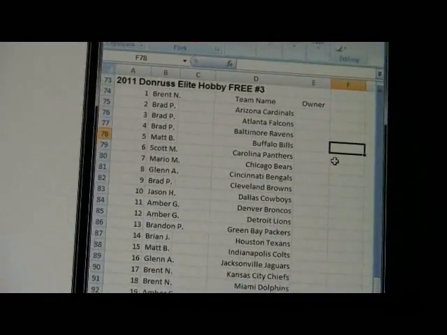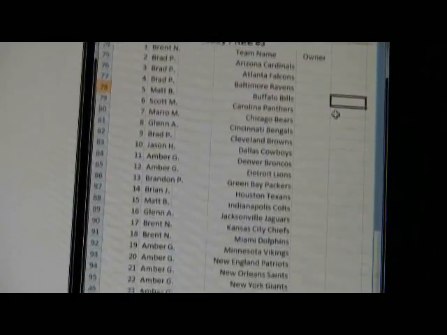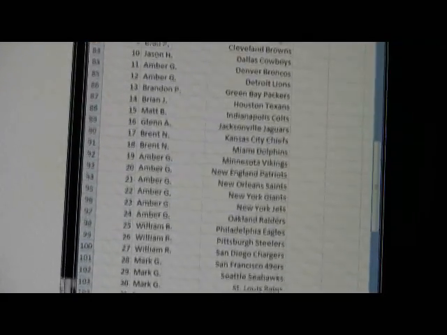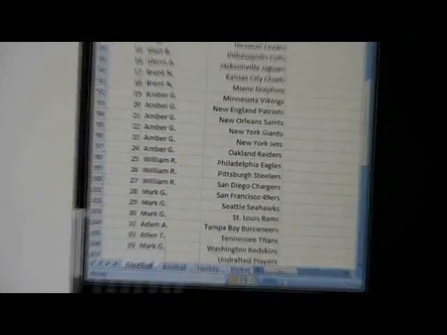I'll just go up to the top here and you can look at the list. So starting with Brent, Brad, Matt, so on and so forth, just go down the list, find your name. It's just like it is on the website. And then what I'll do is zoom out and get everything in view.